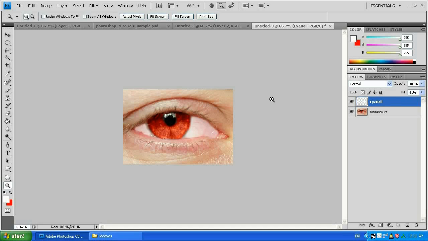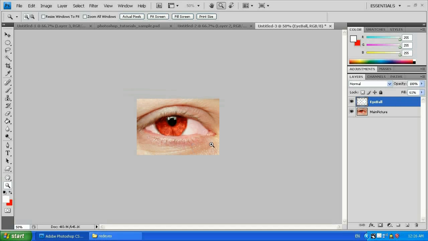Adjust it the way you want, the way that seems natural to you. By clicking this little eye, it will disable the layer, and you can see what the original looks like. So that's how you can enable and disable the layers. If you still want to get the original image, here we go.